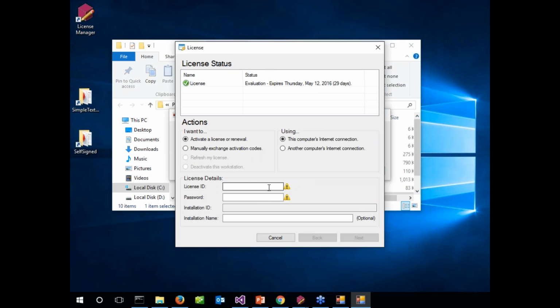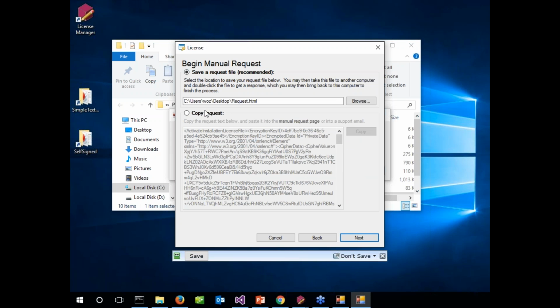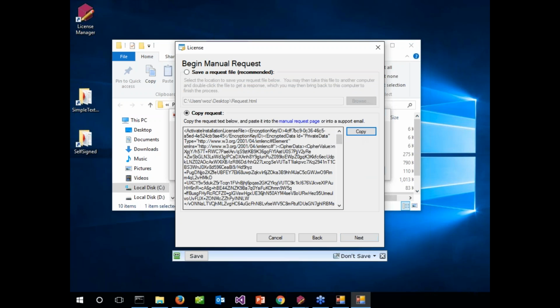Now, when I'm not using Solo Server, this license ID and password, we don't care what that is. So I just have to put some blank values in here. And I'm going to activate through another computer's internet connection. In this case, again, since I'm testing both sides of the activation process on this same computer, I'm just going to copy the activation request to my clipboard.